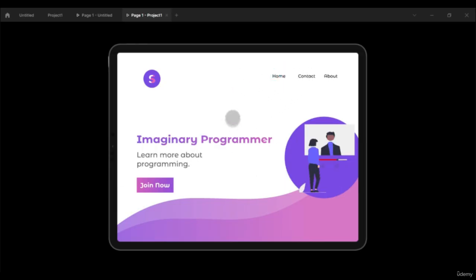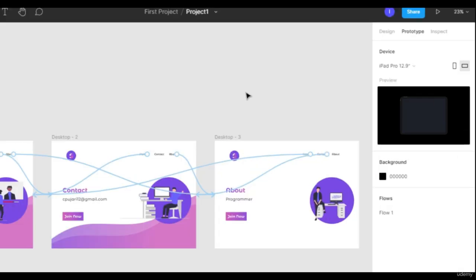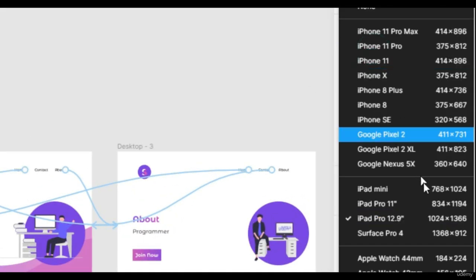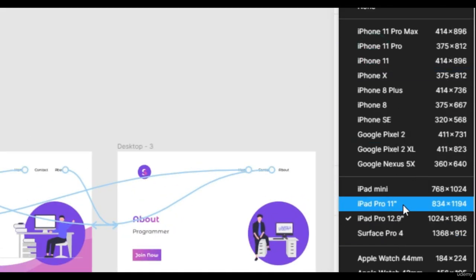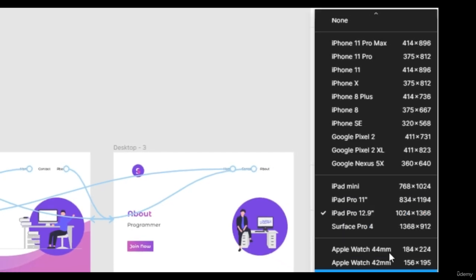So that's how you can prototype your project. For this project I chose this iPad Pro 12.9. You can choose whatever you want, like iPad Pro 11, Surface Pro. You can also choose Apple watches, but this is the web page, so that's why I chose the iPad Pro, because this has a bigger resolution.